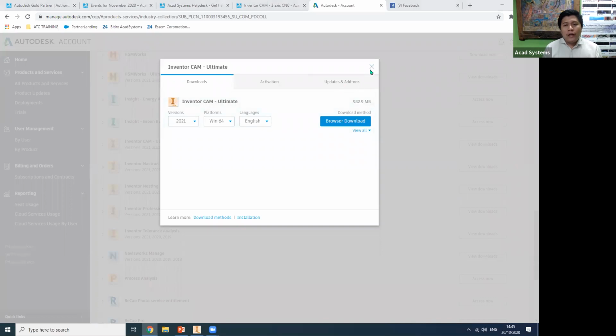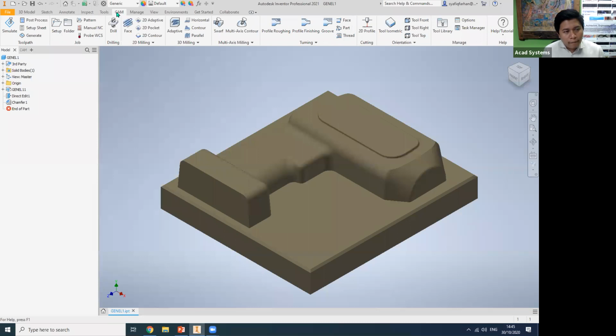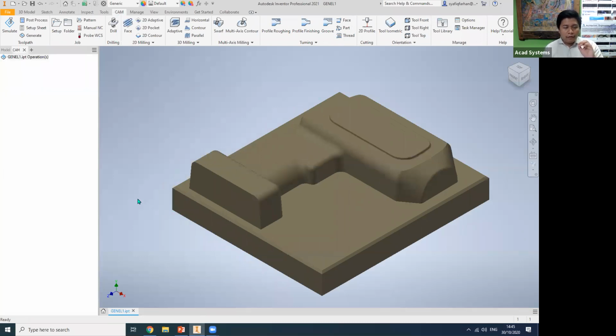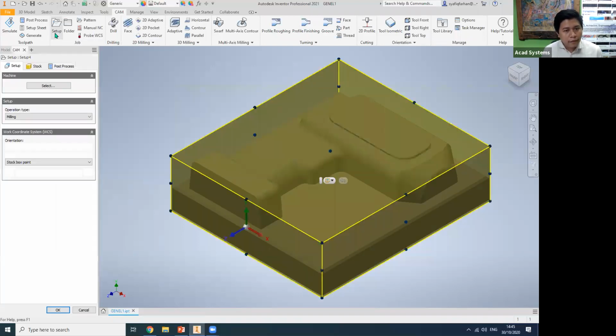All right, after you install, you will get this step. You can click. So I start with the first step, same as my slide. The first one is to create a setup. In the setup, what we need to set first is the stock and also the coordinate system. So I just need to click here.